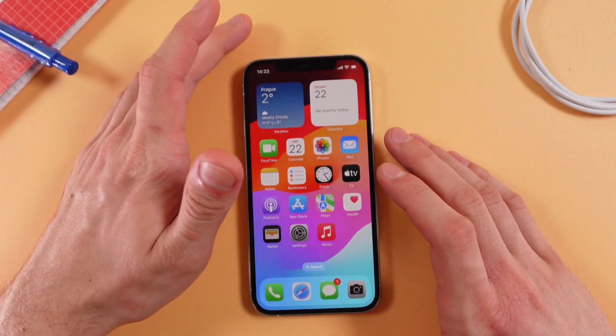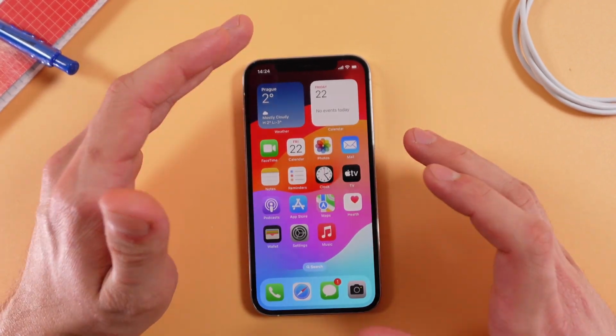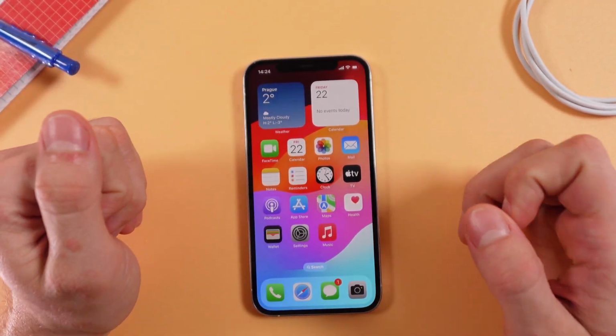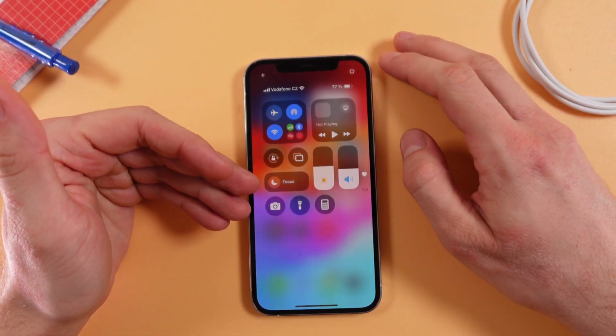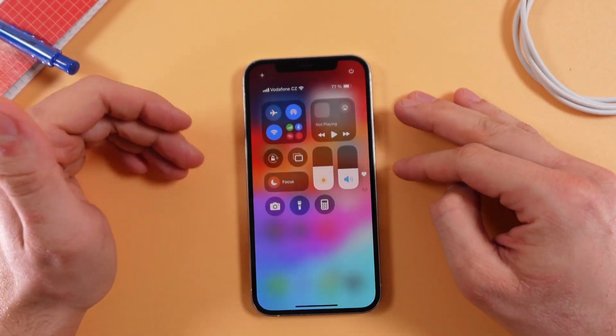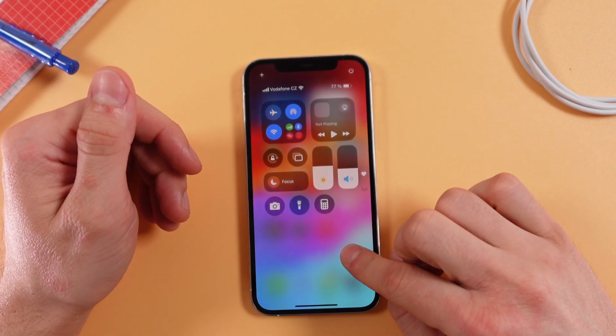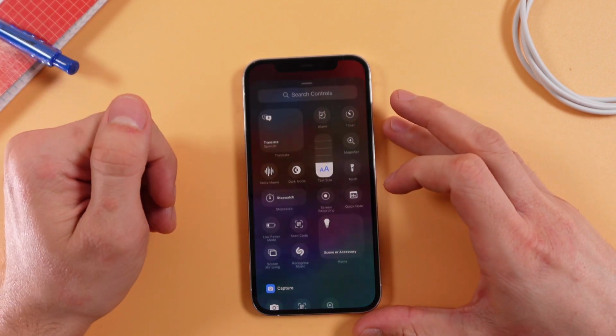Hello everyone, so if you want to record your screen on iPhone 12 Pro, you are to swipe down from the very top of your screen, from the top right corner. Now on the blank space, hold your finger and press Add a Control.